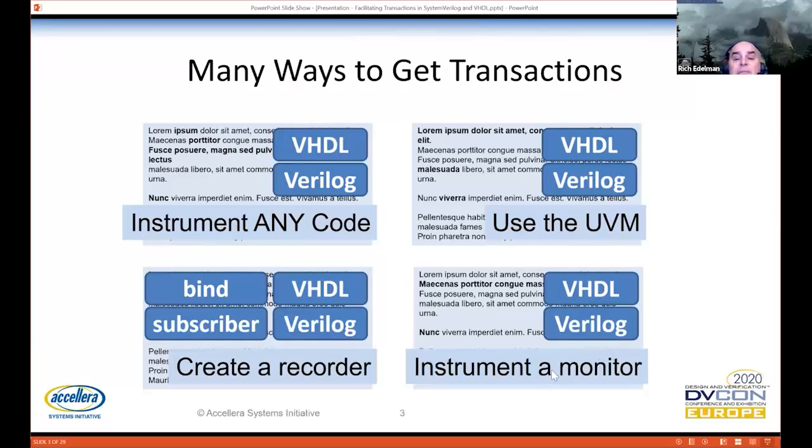And then if you have a monitor that you're using already to monitor something, well, a monitor, in my world anyways, is looking for things that happen, like a transaction, something happens, maybe it has a start and an end and some attributes. So you have your existing monitor, and you instrument it. That's an easy way to get transactions.